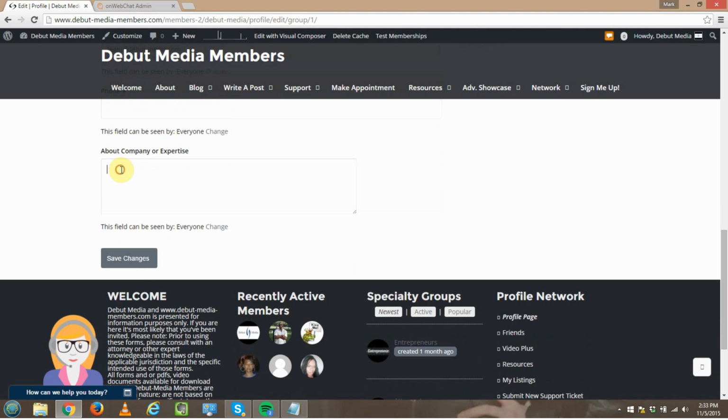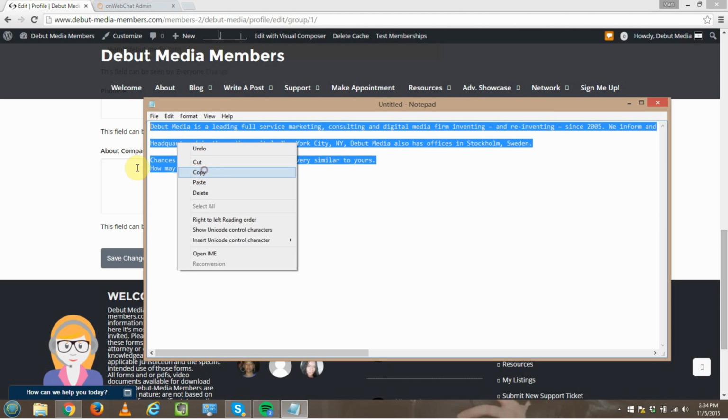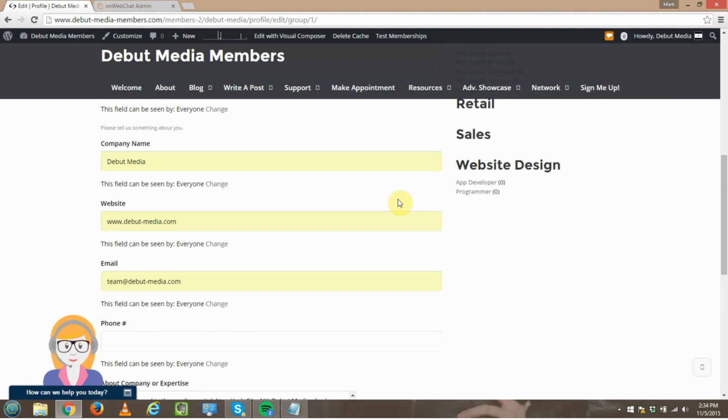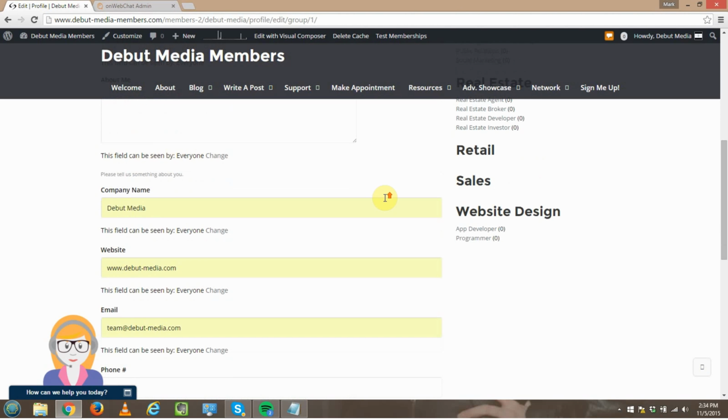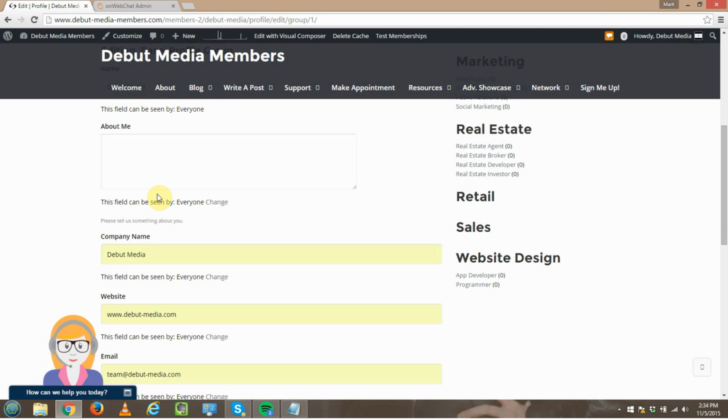And maybe you'll write a little bit about your company. So I have something pre-arranged here, so I'm just going to copy and paste it. Hit paste. Now, a couple of things before I save it. The other thing that you can do here is in each field area, you can change who can see this section of your profile page just by clicking the change button. So under About Me, if I want it to be private, I can click change to make it private.